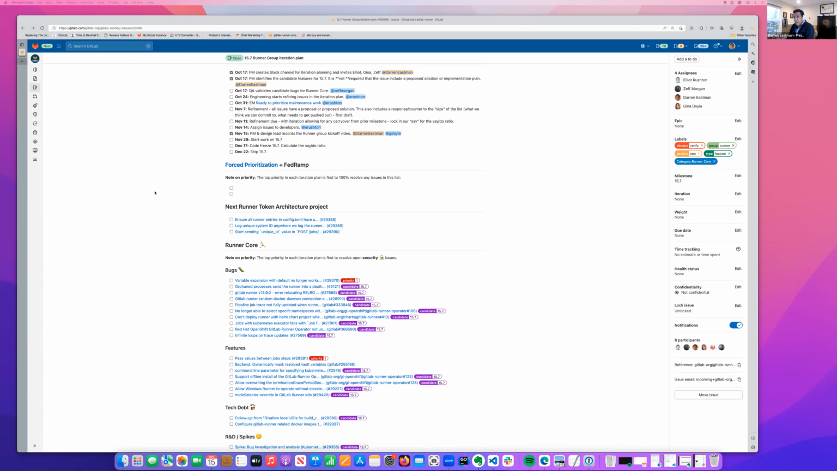Specific to Runner SaaS, we don't have anything planned to ship in 15.7. I don't have the planning issue in front of me right now, but we are continuing to work on moving the ball forward with getting set up for moving our macOS runners to limited availability. So that's a key piece of work that we're working on.